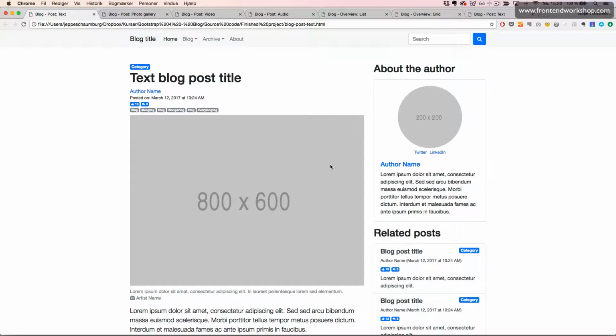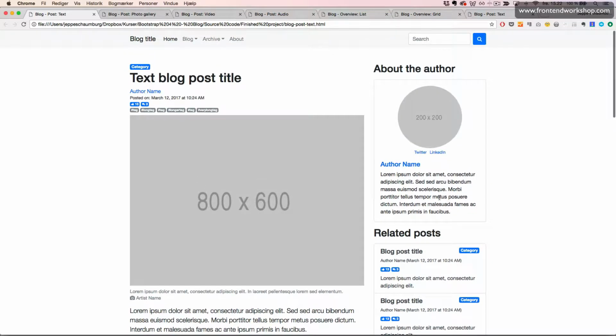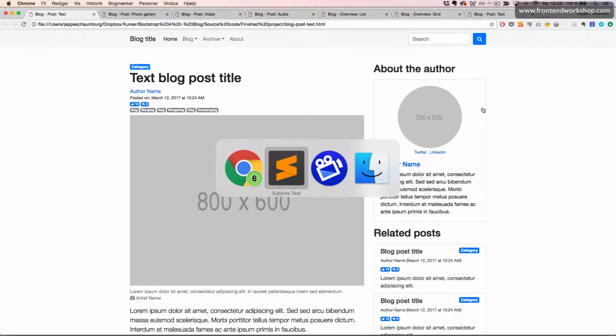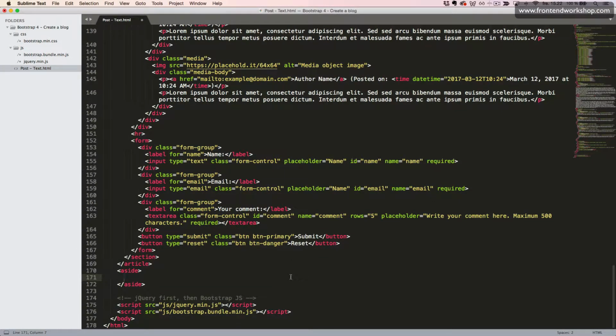Now we will start creating our sidebar over here. So the first part we want to create is the section about the author, which is created with the card component. So in our code editor, we first create the aside element, because all the content we're creating now is not part of the main content.